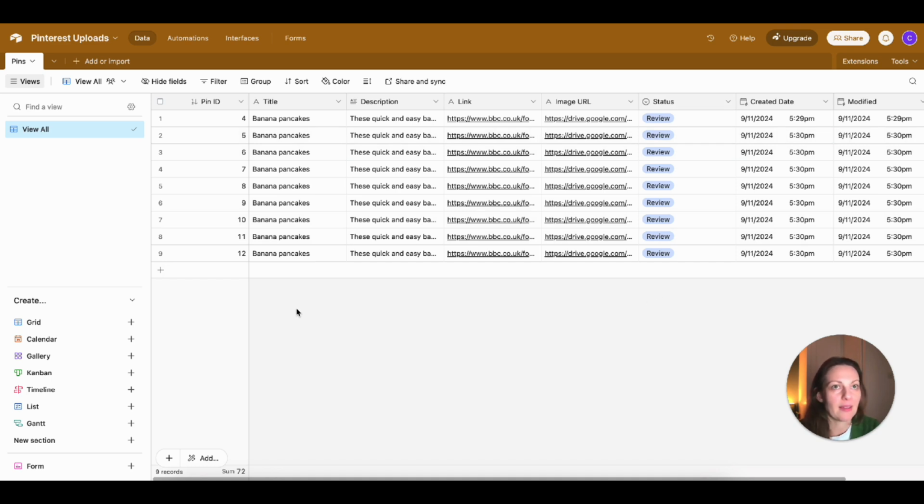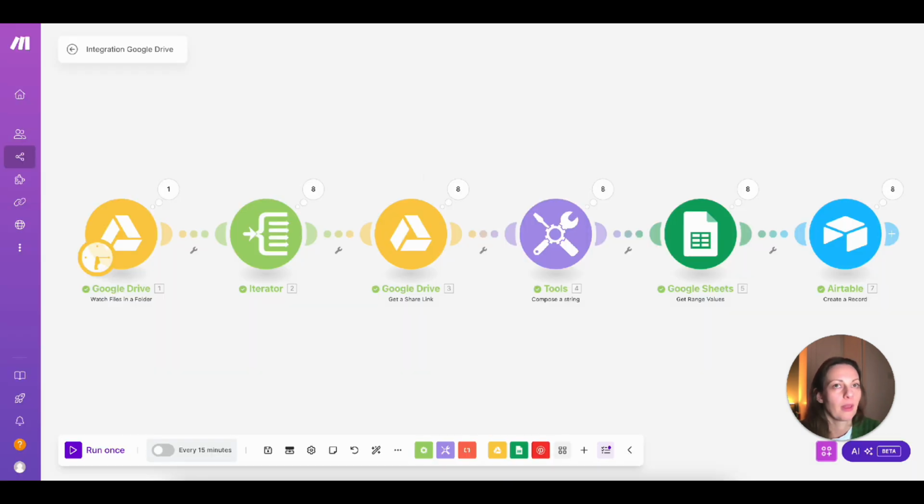Now we're going to add the automation and connect Airtable back to make.com. From make.com, you're now going to create a brand new scenario. So don't forget to save this. In this section here, you can rename it. So I'm just going to call this Lunchbox Workflow 1. So we know what it's called.